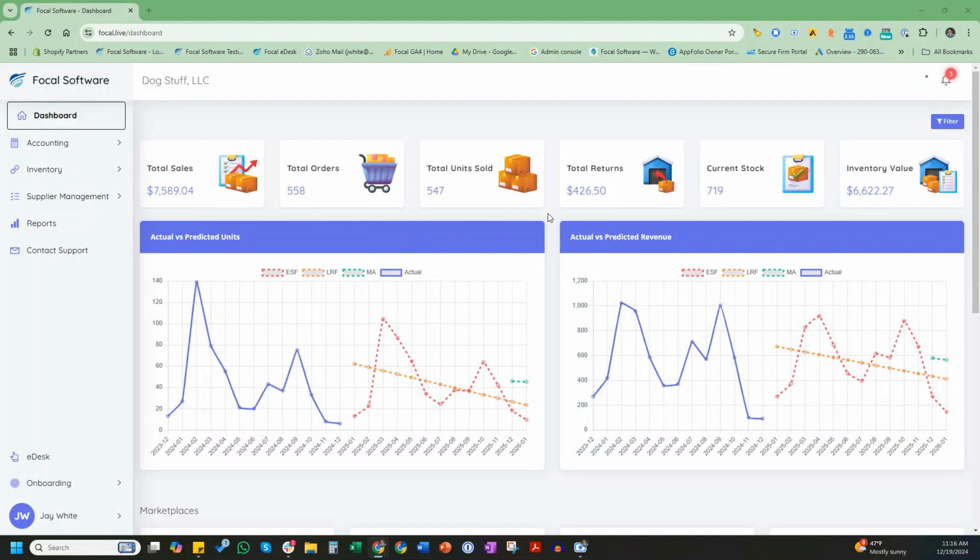So once a user logs in, the dashboard is the first thing that they will see. And what the dashboard contains is your actual sales for units and also for revenue. And from there, we will have our forecasting dashboard, which contains exponential smoothing, linear regression, and moving average over the next 12 months. So you'll be able to see that based on units as well as your revenue.